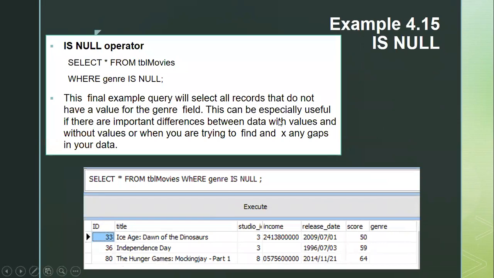The IS NULL operator. Guys, I'm going to see how long I can actually push this video. I think we've got max 40 minutes. I'm going to try that today. So, the IS NULL operator means that it is empty.